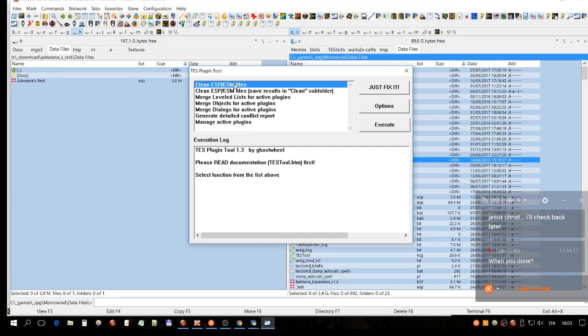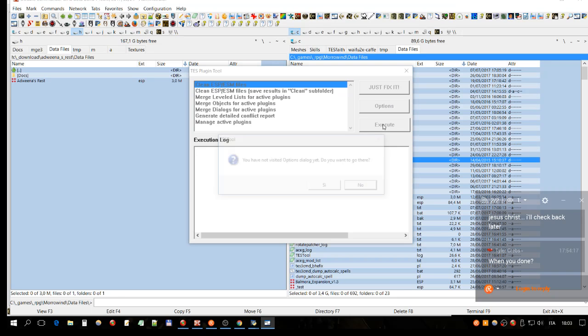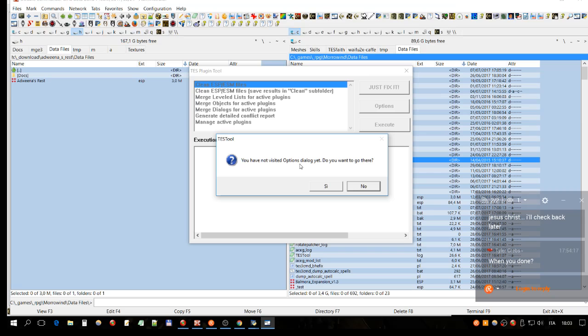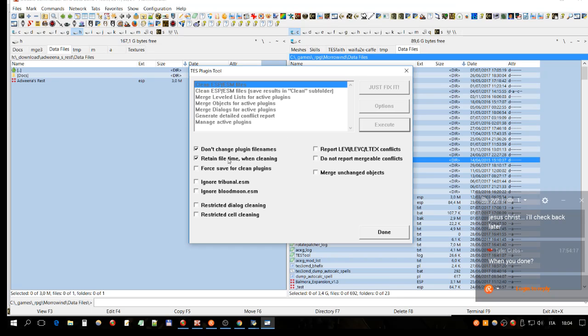So I will just select this and execute, and test tool will ask me to visit the option dialog, and I say yes, and here I set my option how I want to clean the things. My suggested settings, you can find them described in detail in my site, in my articles about this tool, but in short I suggest you keep the first two options checked: don't change plugin file names, and retain file time.